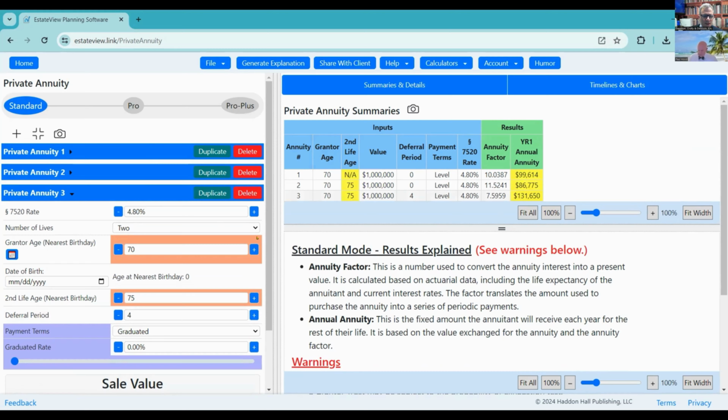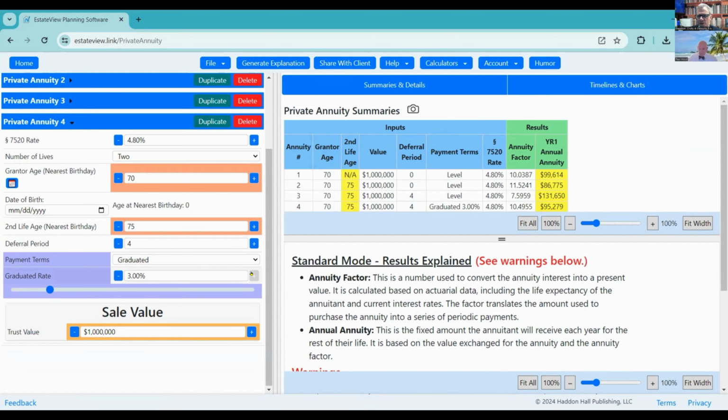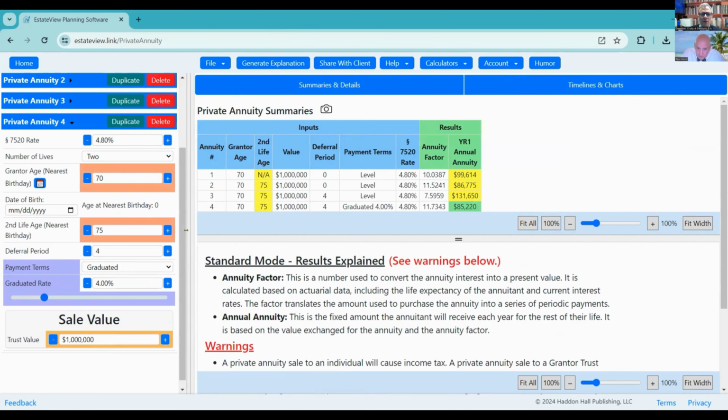And then annuity number 4, I'll wait 4 years, but I'll use a graduated payment, and I'll have the payment increase by 3% a year. So now it's going to keep up, hopefully with inflation, maybe go 4%. That first year payment's going to be $85,000 a year, but it's going to go up gradually. So this is what most of the calculators do. Paul, any questions on this? No.